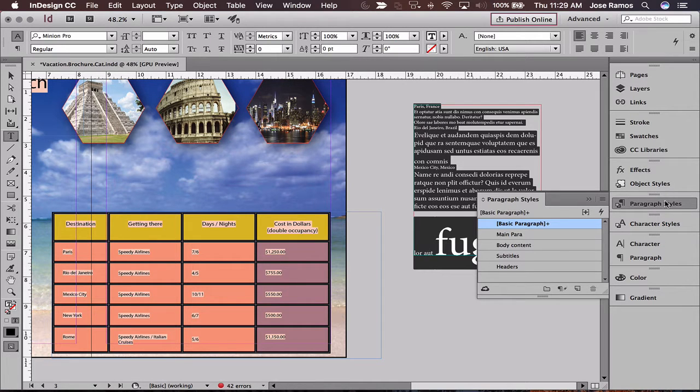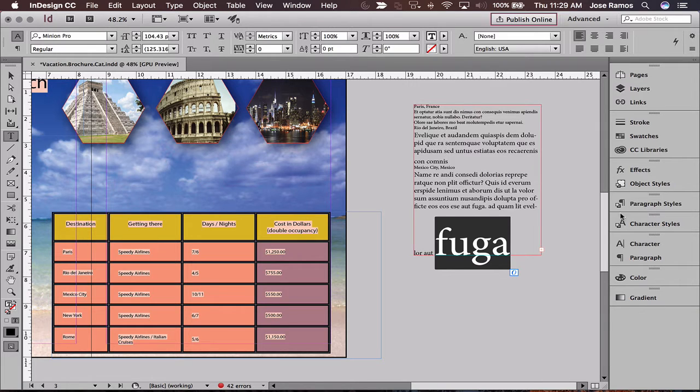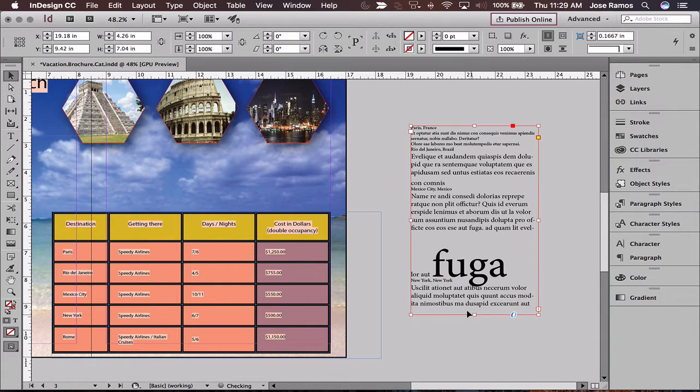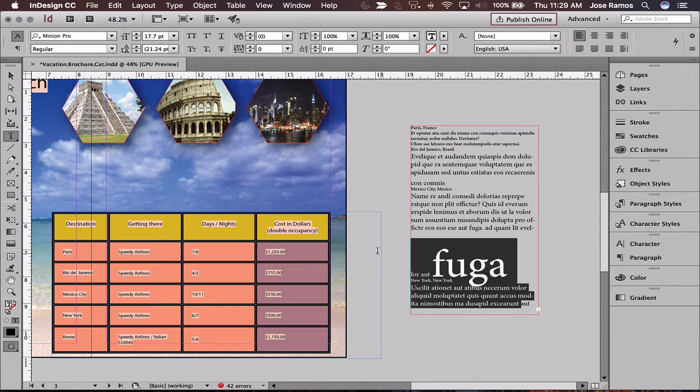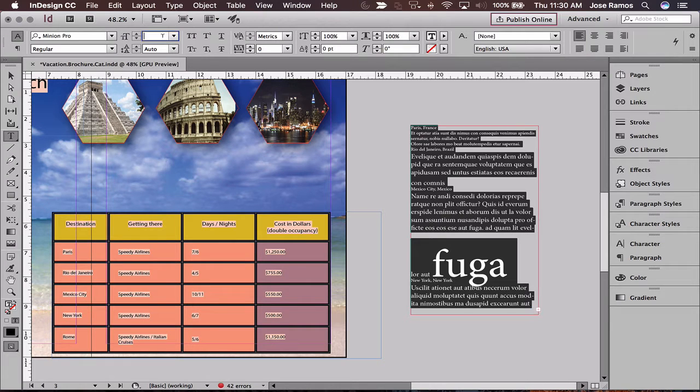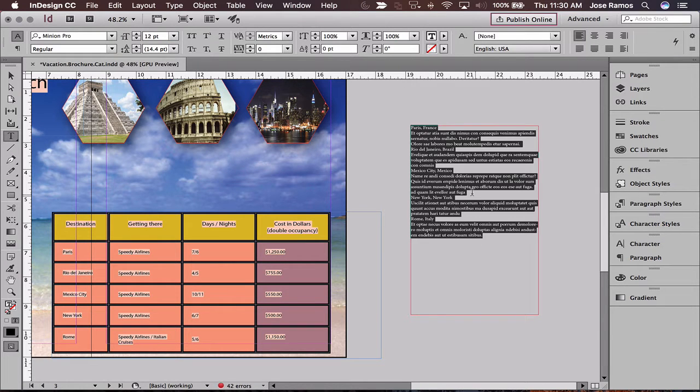Let's see. Just going to tinker with this. Take a look. Oh, that's what's causing this. We have a little leading problem going on in here. So I'm just going to select all of this. What is this, 17? Wow, it's too much. Let's make it, I don't know, 12 points. And I'm also going to make sure that this is, yep, auto leading.